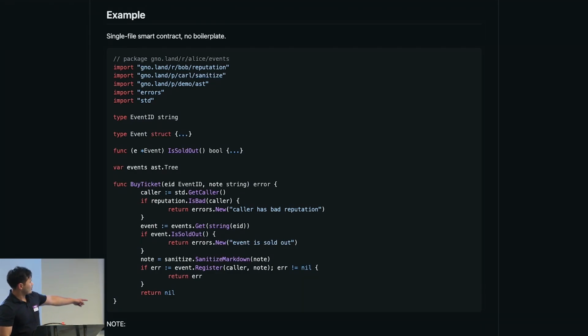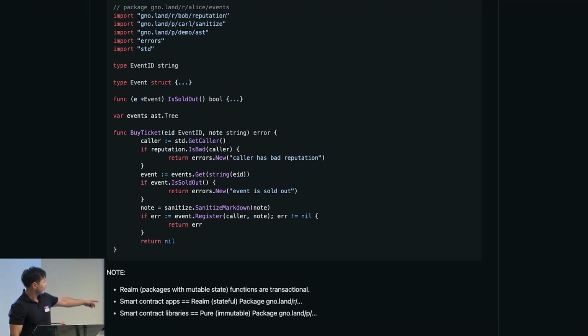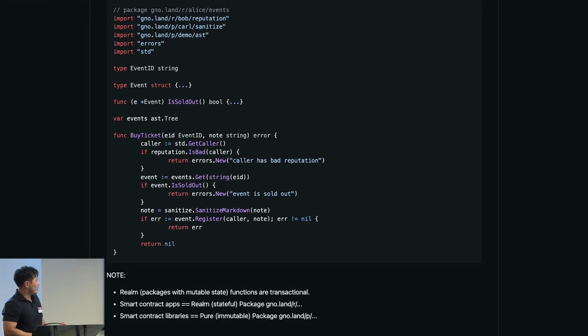Okay, can you scroll down a little bit, please? Yeah, so in short, a realm is basically a smart contract DApp, and pure packages, Gno.land/p, are more like libraries. And also, in order for realms to communicate with each other, you do need types of messages. You can declare them in p types and know that they will always be there. All right, I'll show more examples, so don't worry too much about understanding this stuff. But I do want to say that, let's move on.